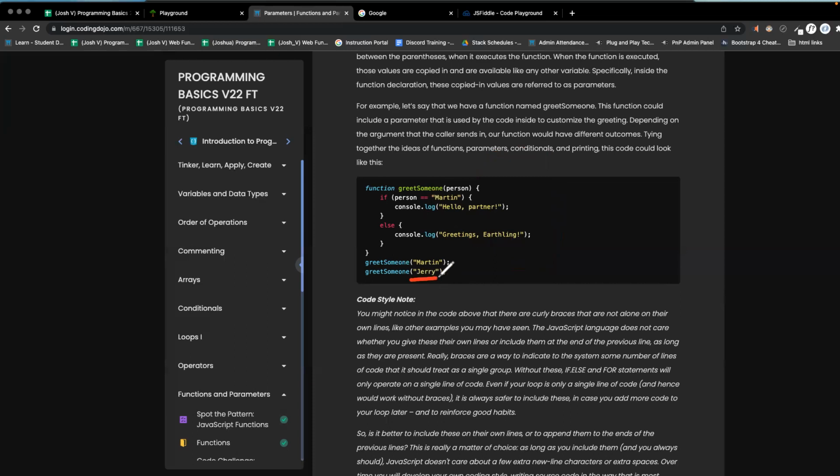The second time we call it, we're passing Jerry on to person. If person is equal to Martin, do this. Person is not equal to Martin the second time we call this function. It's equal to Jerry. So for anything else, we're going to print this here: Greetings, Earthling.